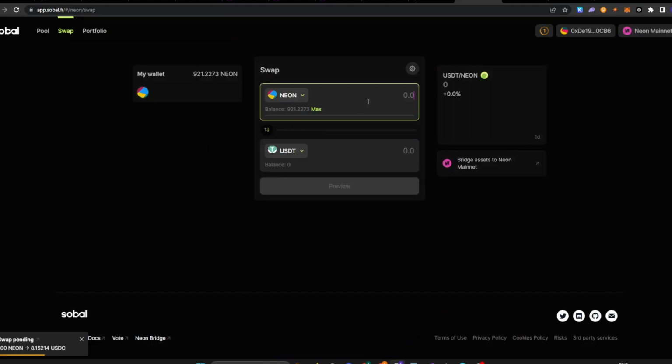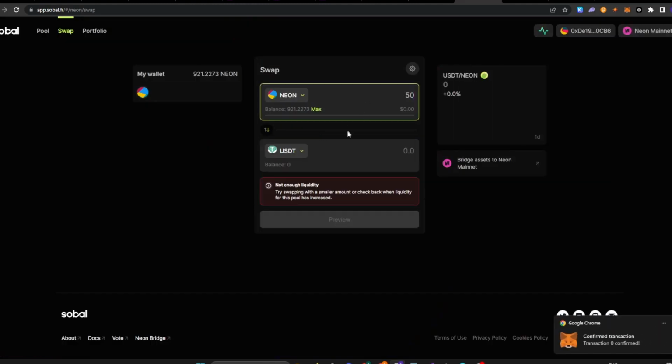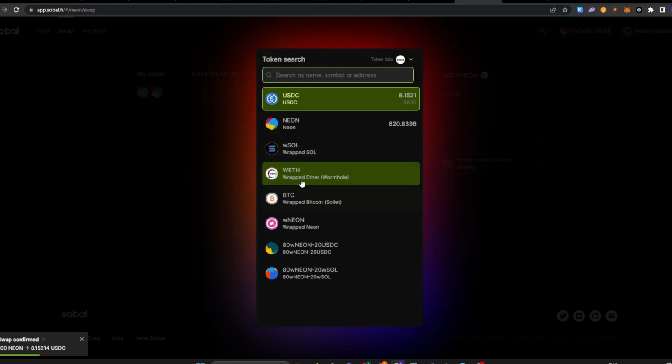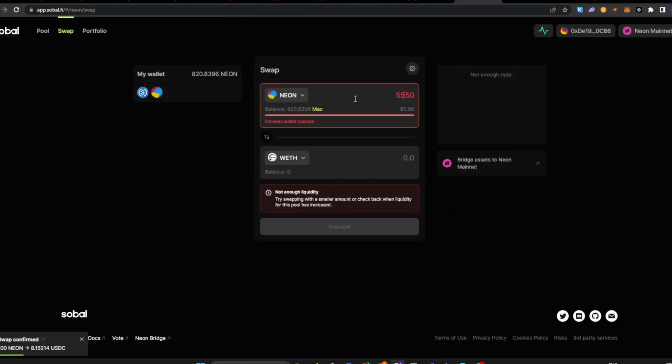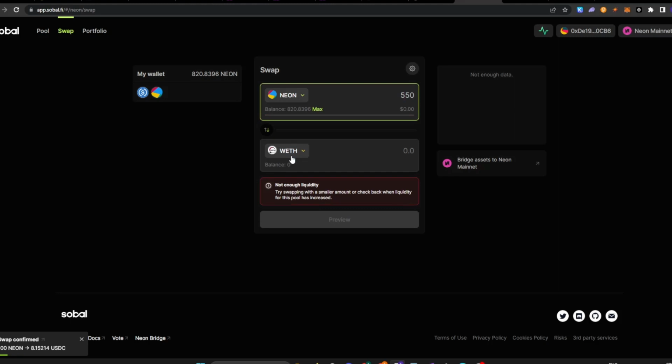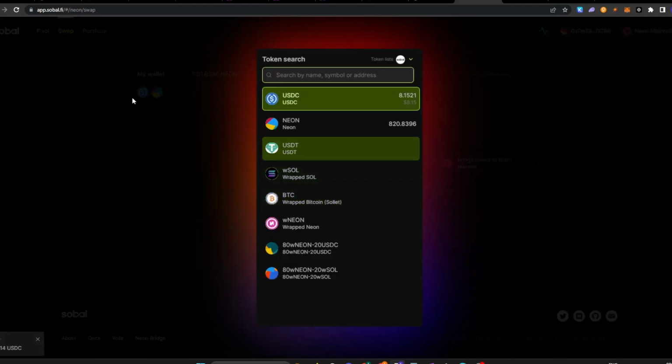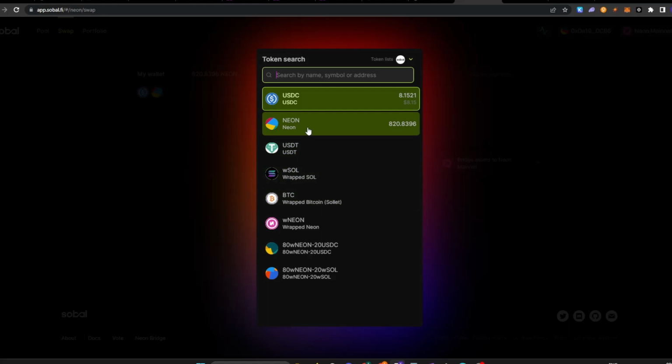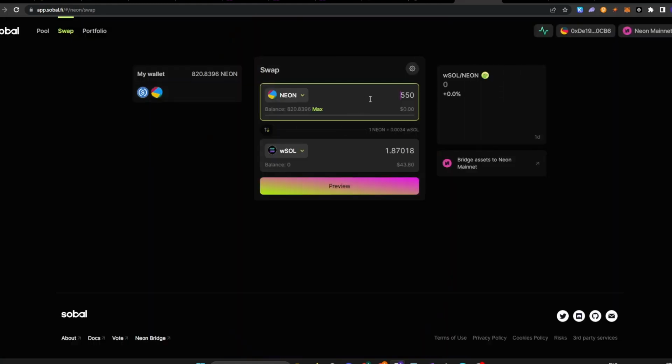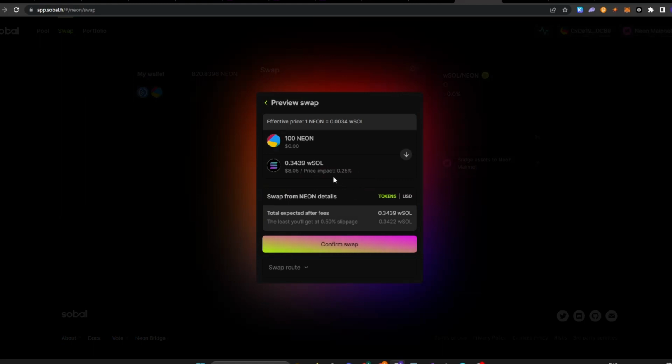Do they have other pools as well? Let me try. Okay, swap confirmed. Okay, there's no USDT liquidity. There's no ETH liquidity. I can probably check the pool site that it was only USDC and Sol. So I'm going to buy some Sol as well. Let's see. 100 for 8. The price impact is 0.25.